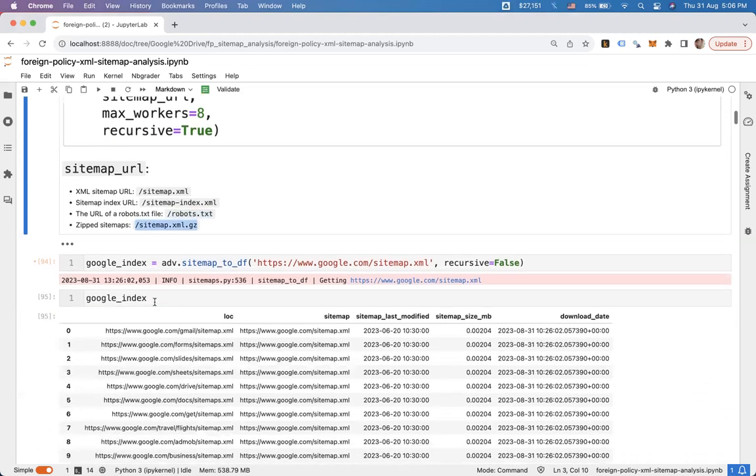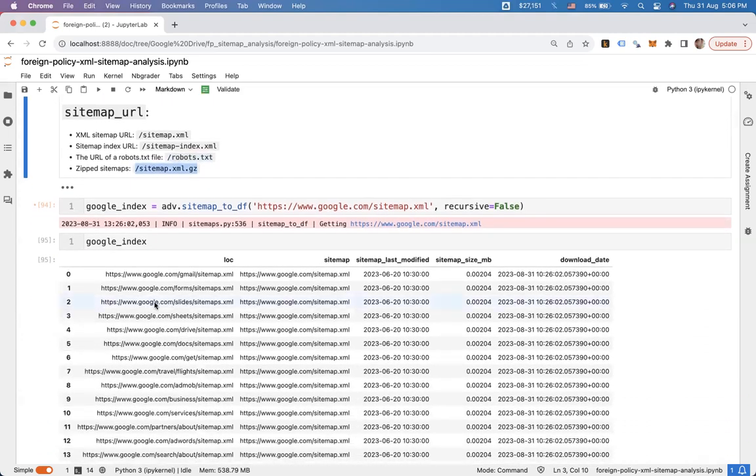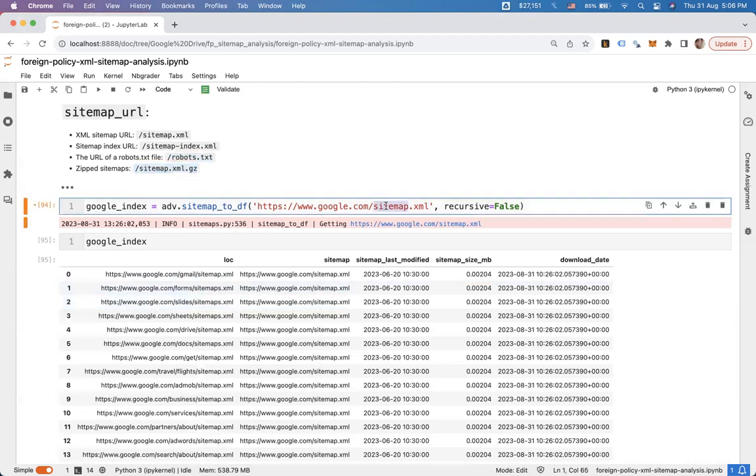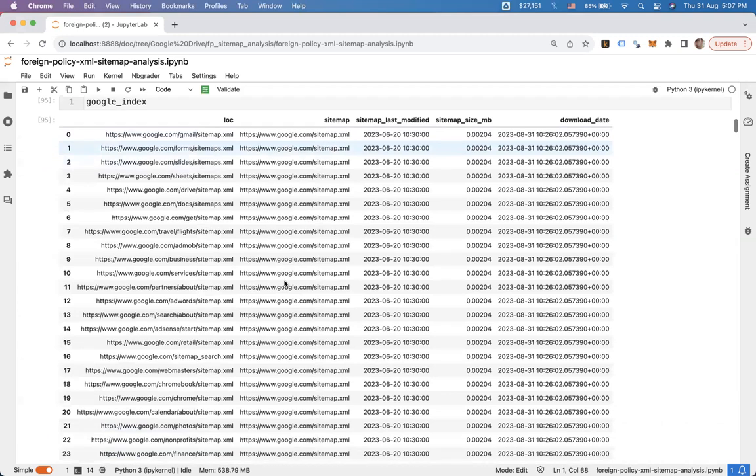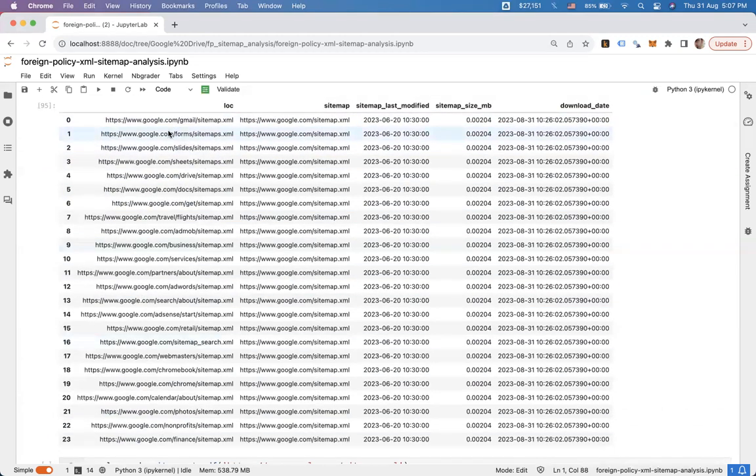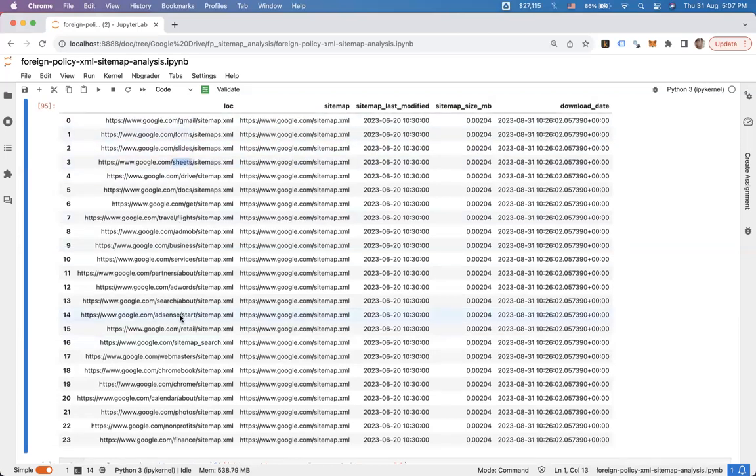So let's do a simple example with Google's sitemap. So this is their sitemap.xml regular file. We don't know what it is, so I set recursive equals false. And this is what I got. So it's a sitemap index, okay? So the locations, the URLs here are not URLs, they are sitemaps. So this is Gmail, forms, slides, sheets, and so on, okay?